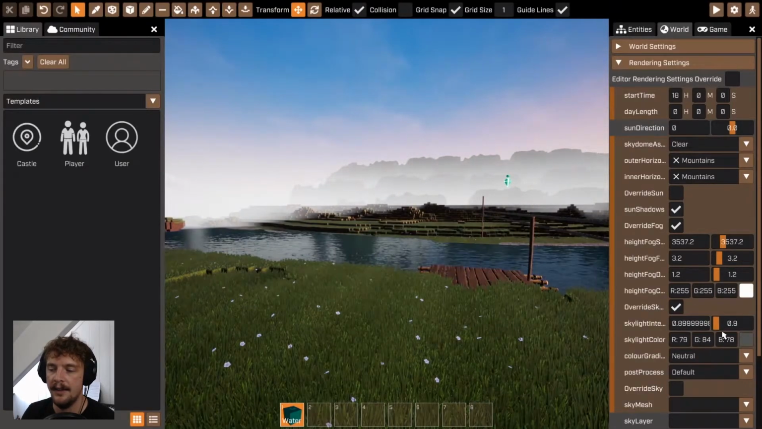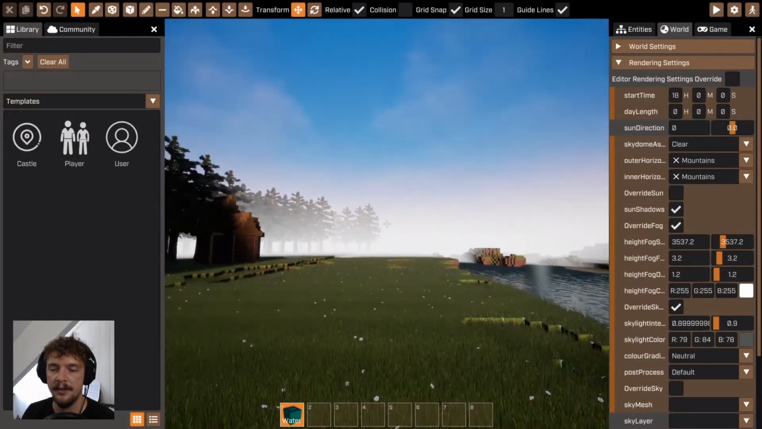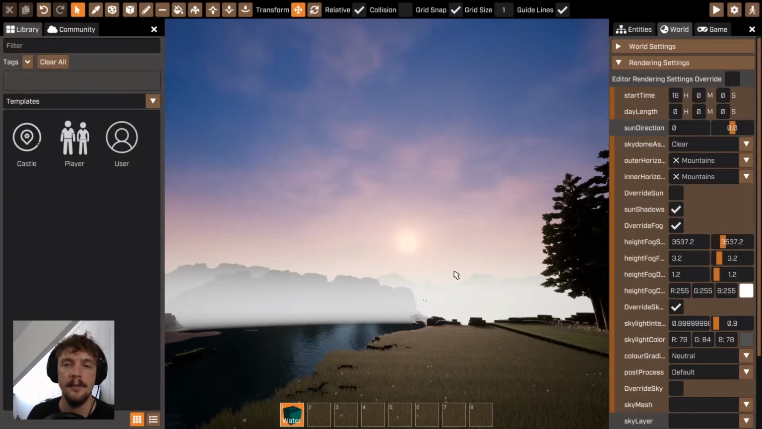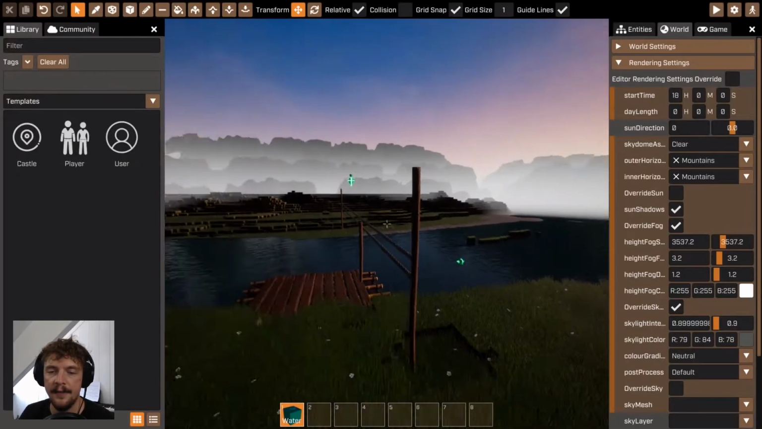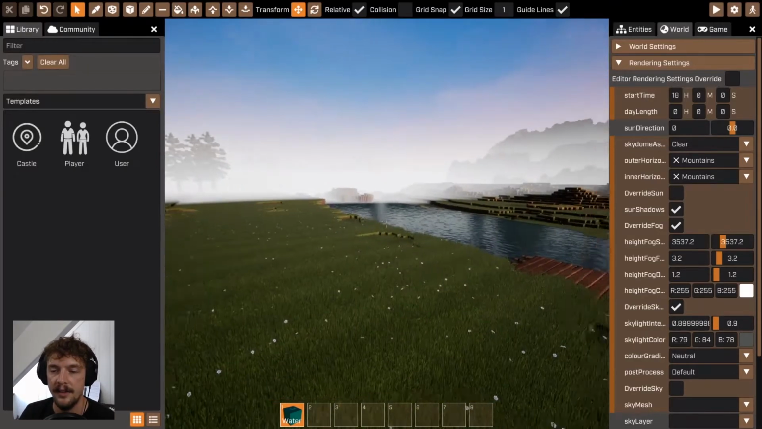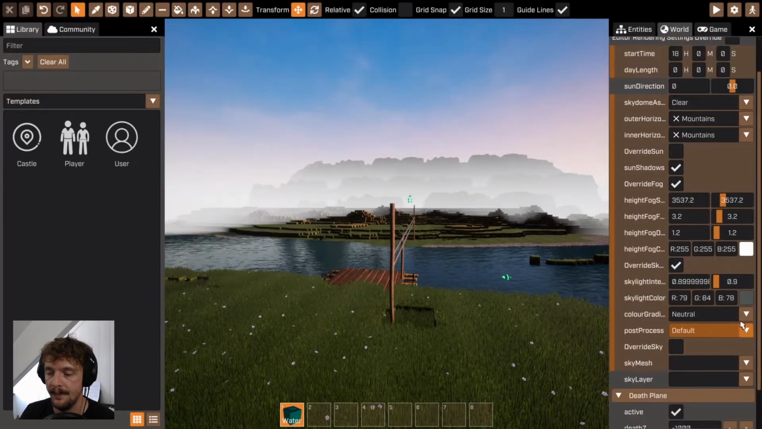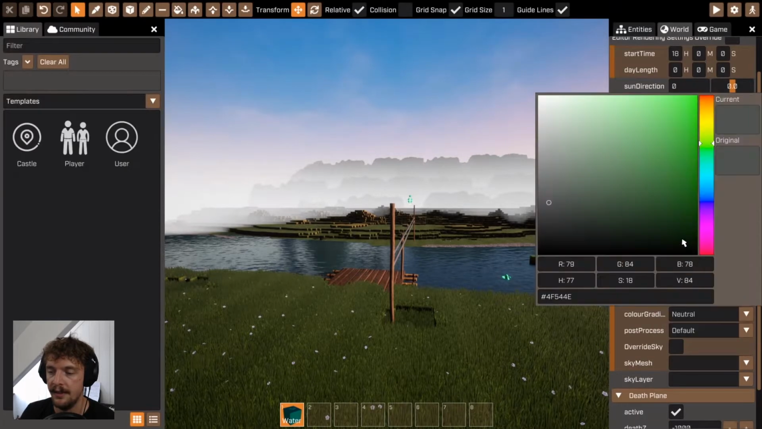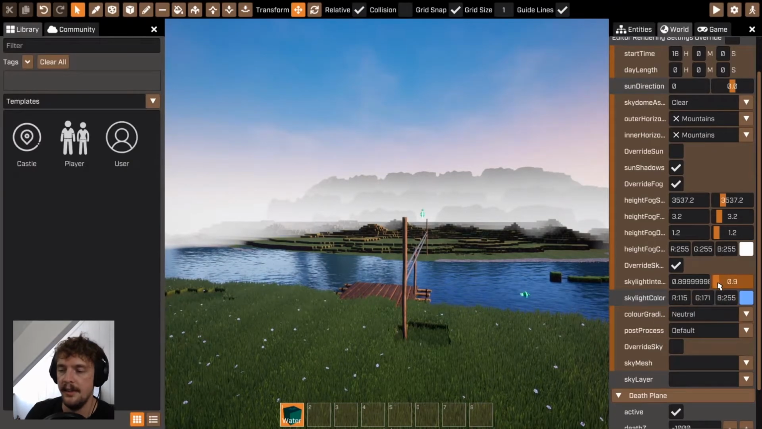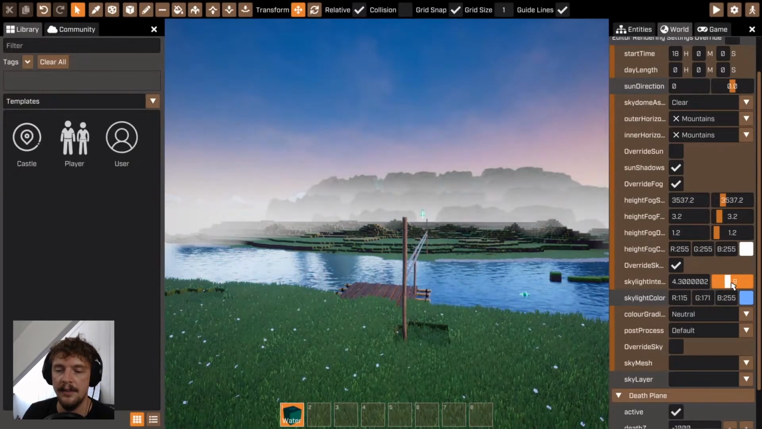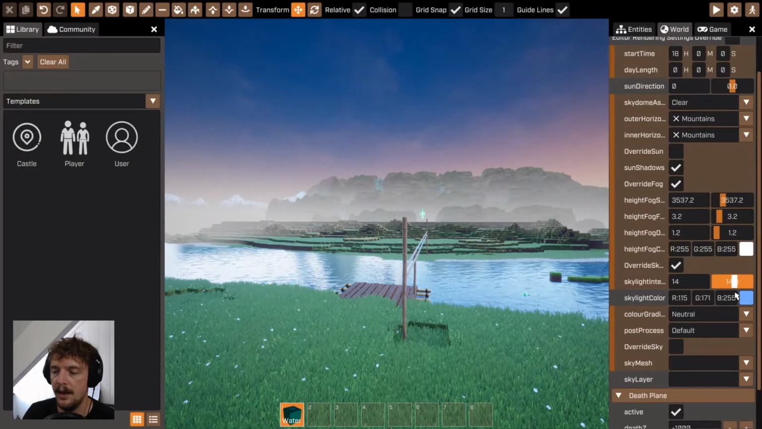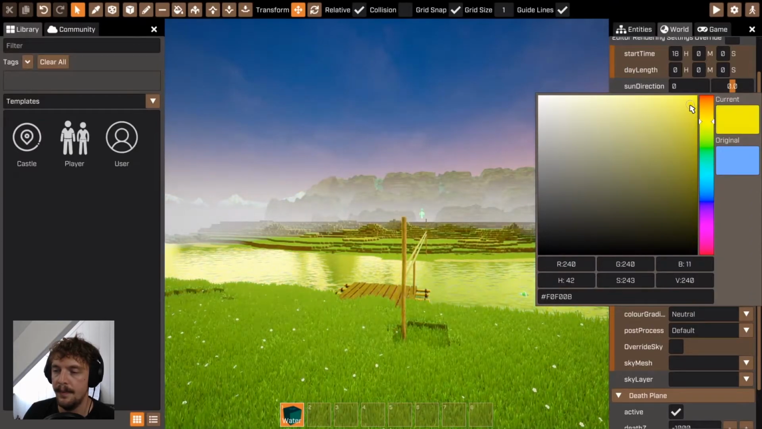Override Skylight allows you to completely customize the light coming from your sky. Where Override Sun changed the light coming from the sun, the Skylight is a slightly different light, which is more ambient and it covers the entire landscape. So you can change the intensity of the Skylight. I'm just going to turn this on to default. You can change the intensity of the Skylight by increasing or decreasing this slider here. And you can change the color of the light as well.